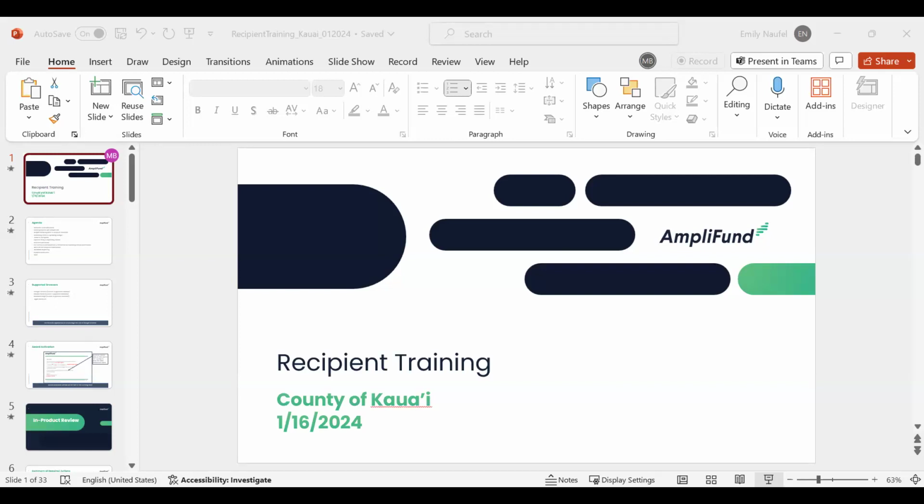One is just to remind you that Amplifund is a web-based platform. You can use it anywhere that you have an internet browser, but it does need to be one of these four and the most current supported release. During today's session, you'll see me use Chrome, and we encourage that for the best experience. I believe the team has already activated your award.